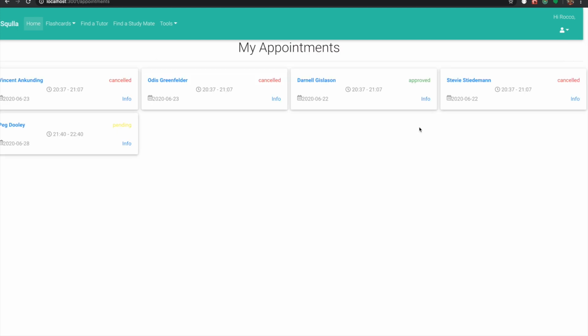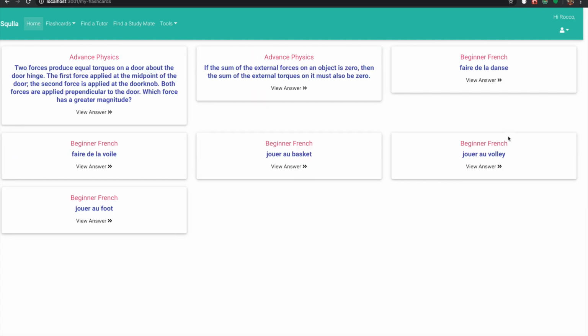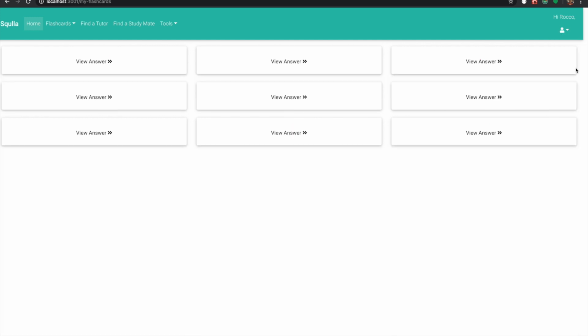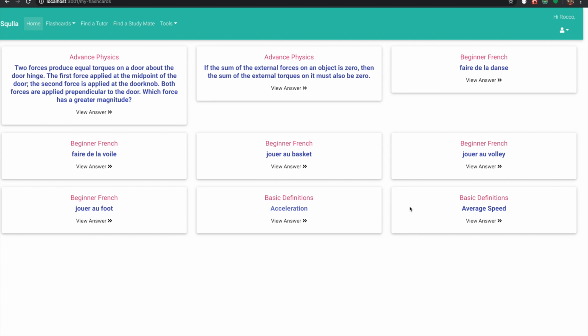I talked about the appointments earlier. The student has 5 appointments currently. For my flashcards, a student can add flashcards to the list of flashcards that they have. They can add as many flashcards as they want. So we want that and we want that as well. And when we go to my flashcards, we see that those 2 flashcards have been added. They can click on it to see the answer. They can click back to see the questions.